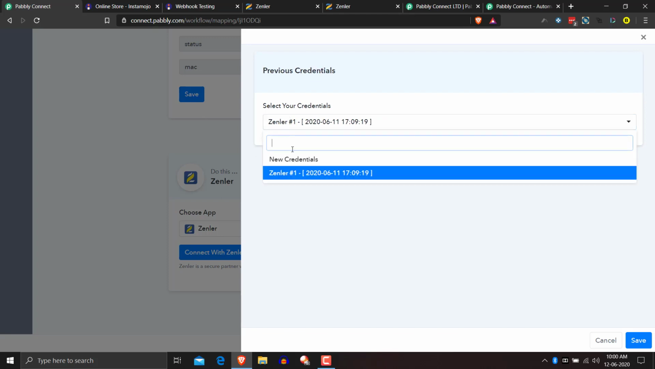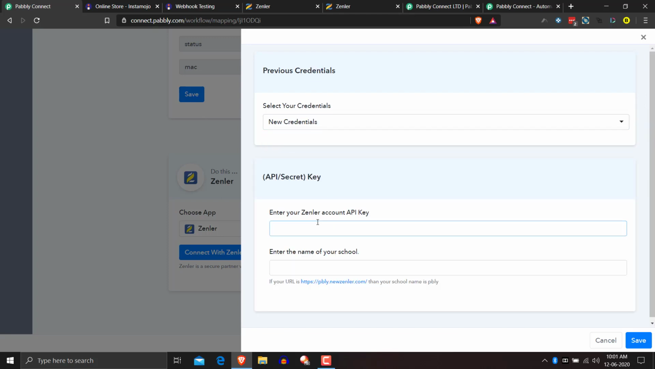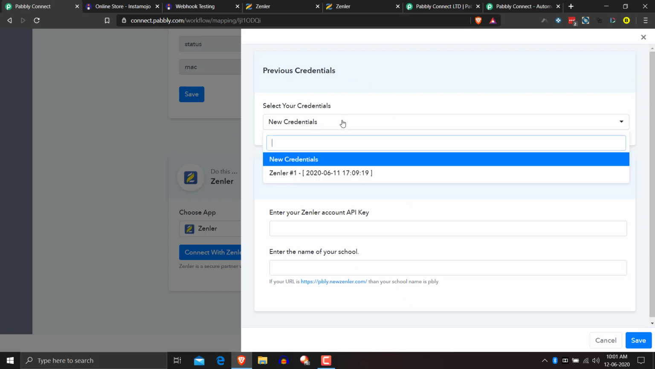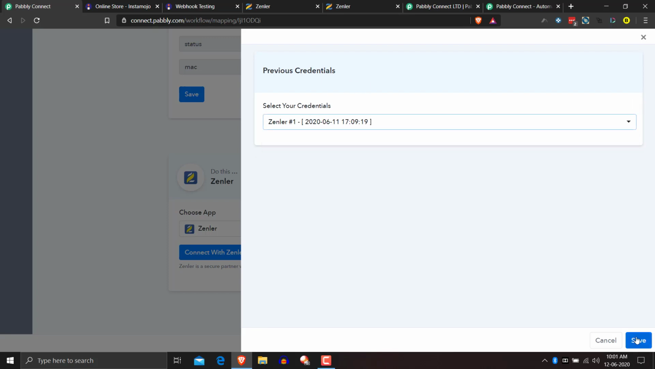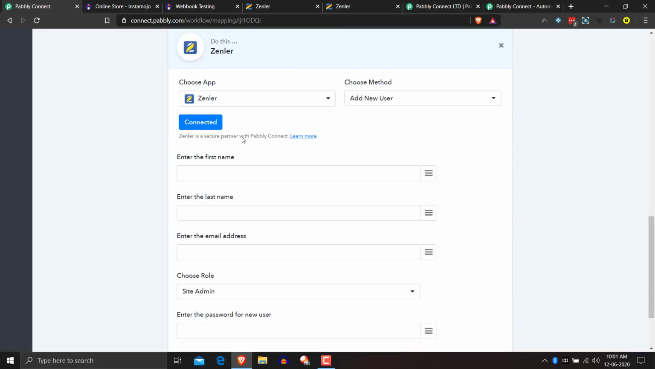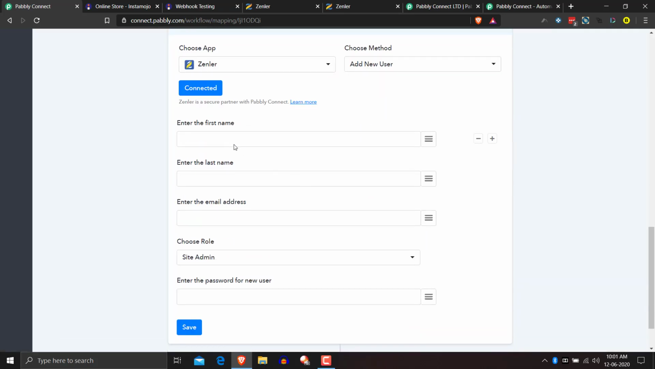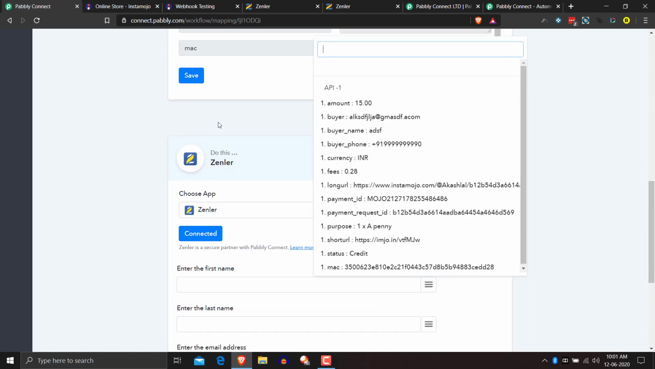So it's like you need two credentials, one Zenler account API key and one name of the school. So this can be something you get from Zenler account. I already have added it, and then I'll hit save. So here I'll need to enter the first name, the last name, and the email address of the student who is going to be registered. So here I'll choose the first name from this sale.